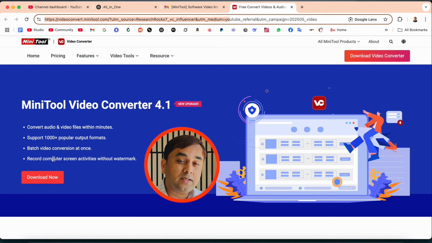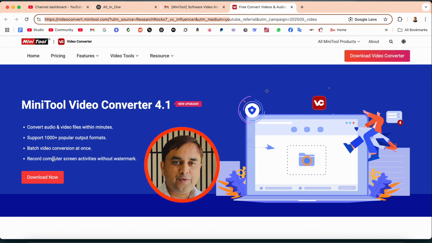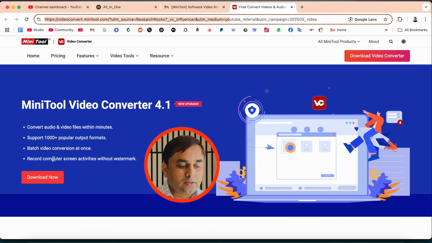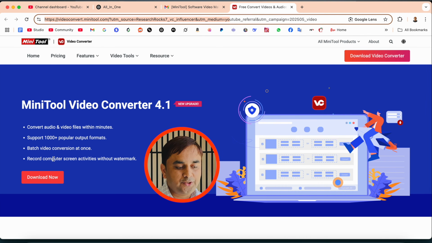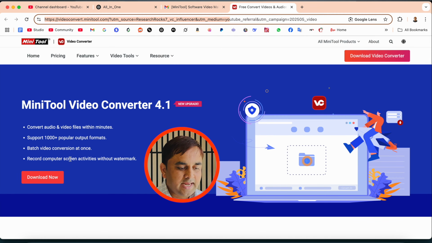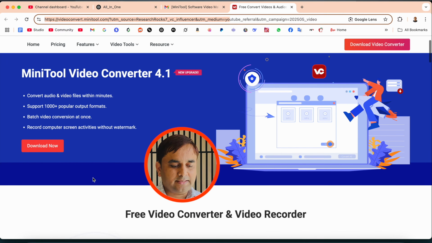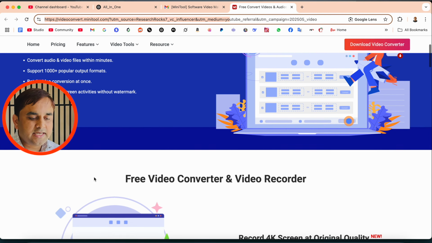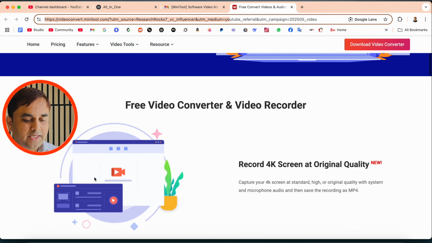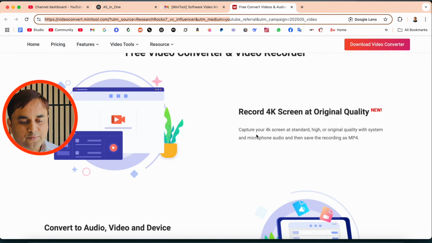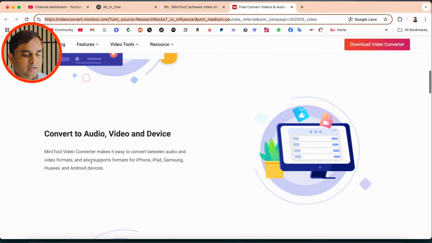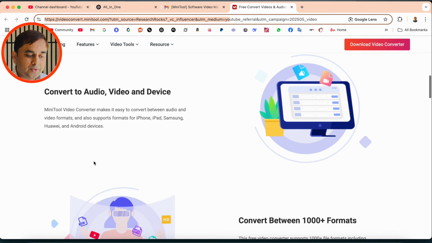MiniTool Video Converter 4.1 converts audio and video files within a minute. It supports 1000 plus popular output formats, batch video conversion at once, and records computer screen activities without a watermark. That one is really amazing. We can see the features they are introducing one by one. Free video converter and video recording in 4K original quality, convert to audio, video, devices.